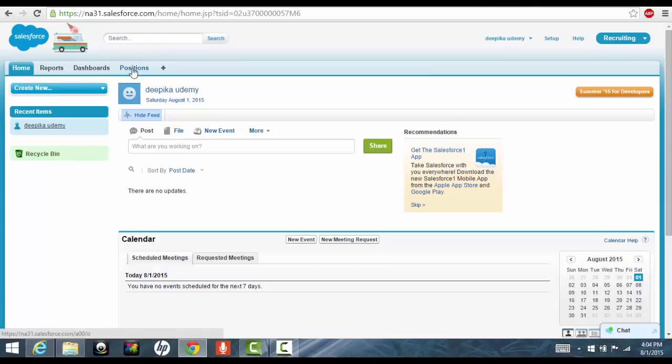So think of it like a table, and we're going to go ahead and create the fields for this positions object, like to capture the position title, the status of the position, the type of the position, the salary for this position, all these things. So in the next tutorial, we'll go ahead and create fields for this object.